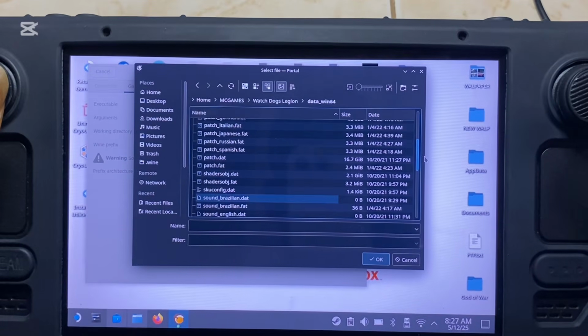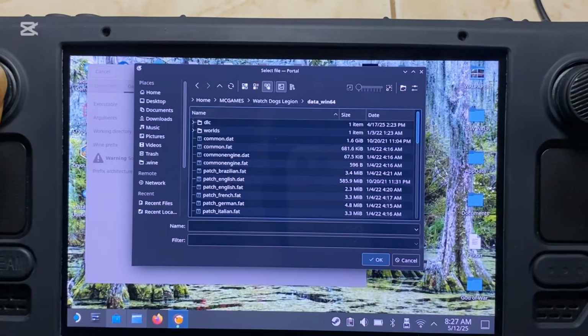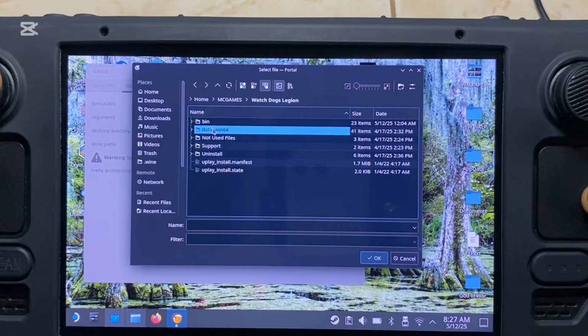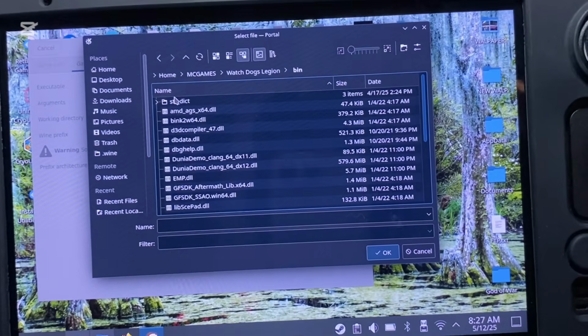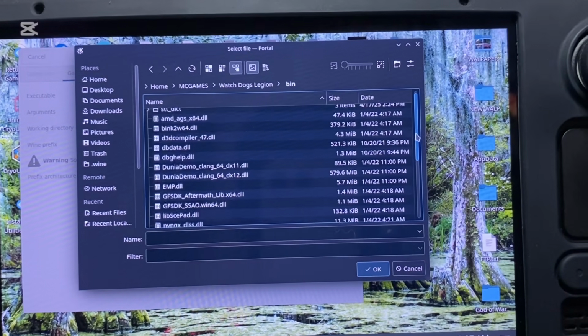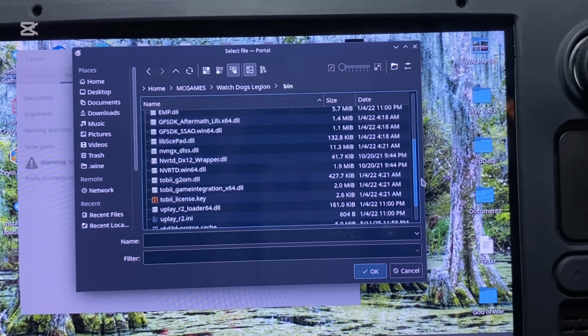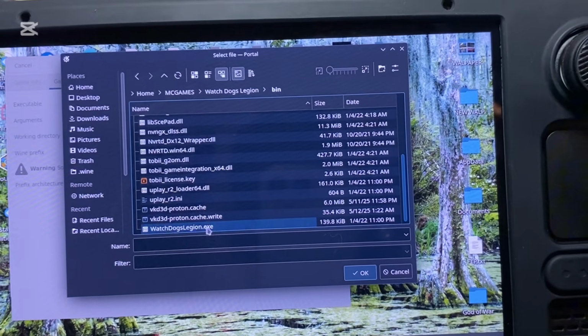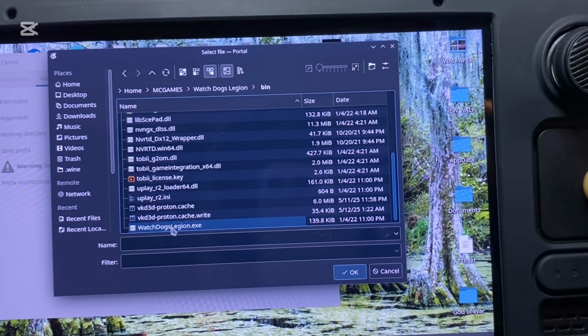I don't know if it was even in that folder. Maybe I didn't see it. Yeah, I think it should be in the bin folder here. I think it should be here. Okay, here it is. Watch Dogs Legion.exe.